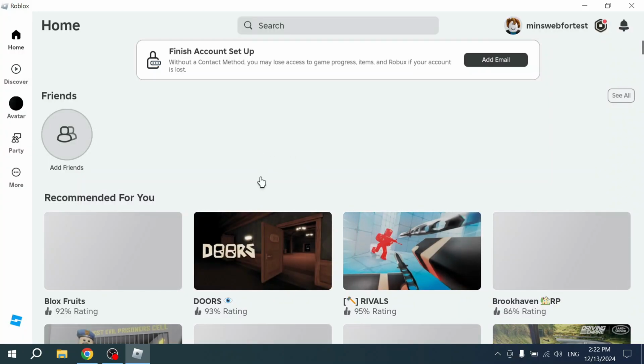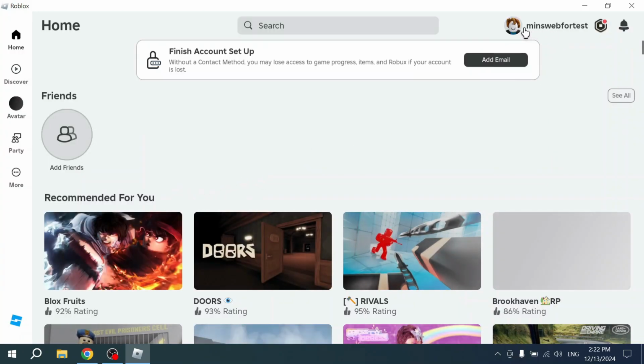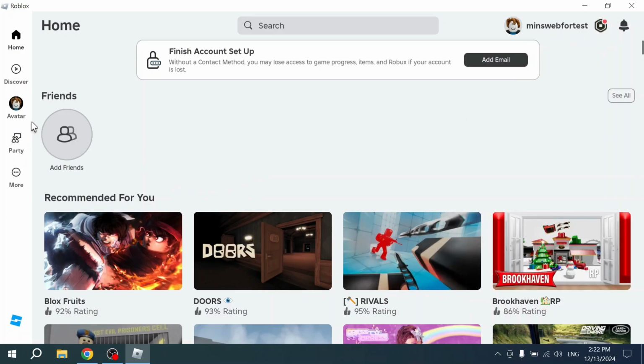And now as you can see, we have created our account. It's Minsweb for test. As you can see right here, we made a new account, so we're ready to play and use Roblox on our PC. This is how you make your account, guys.